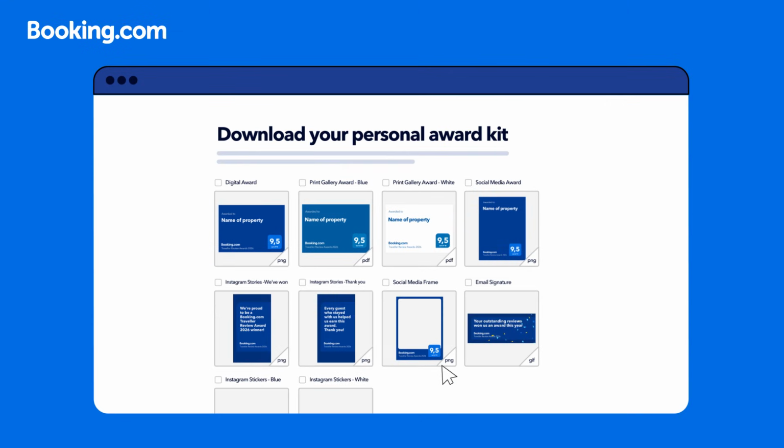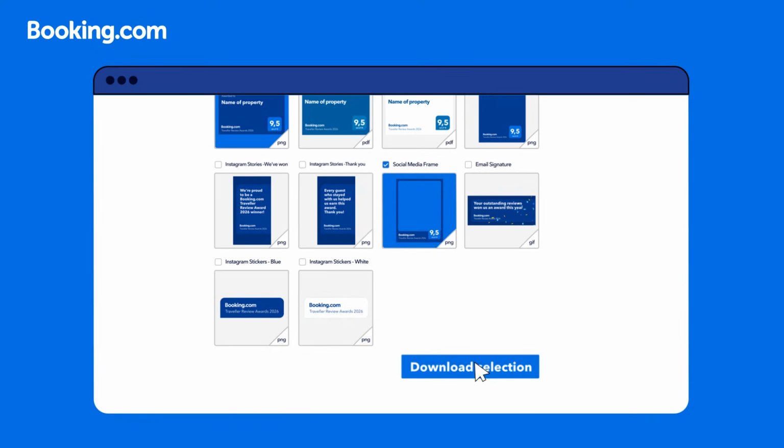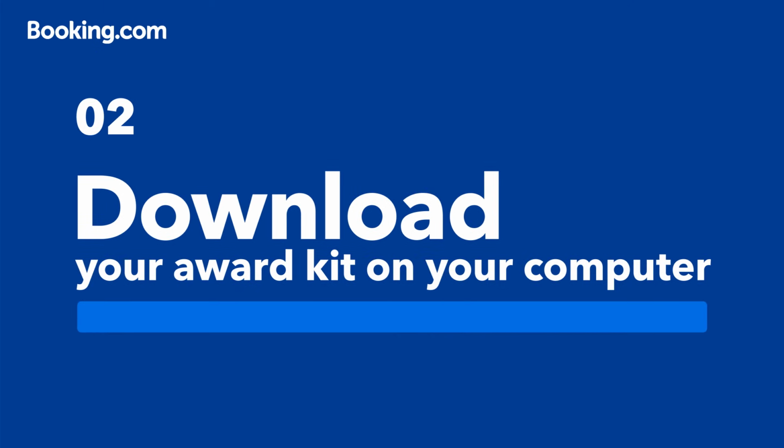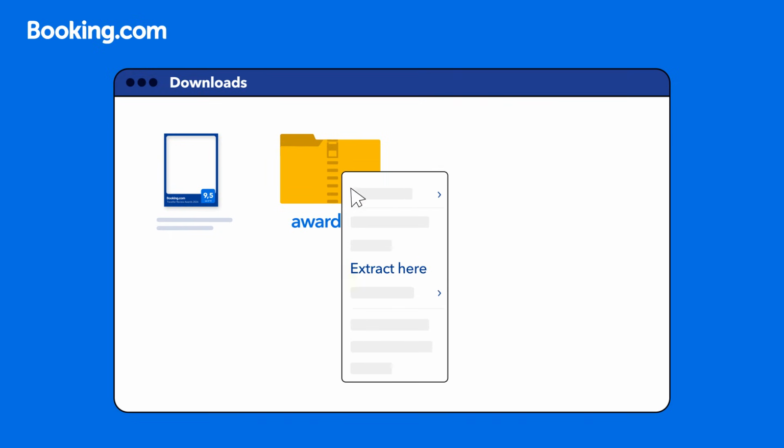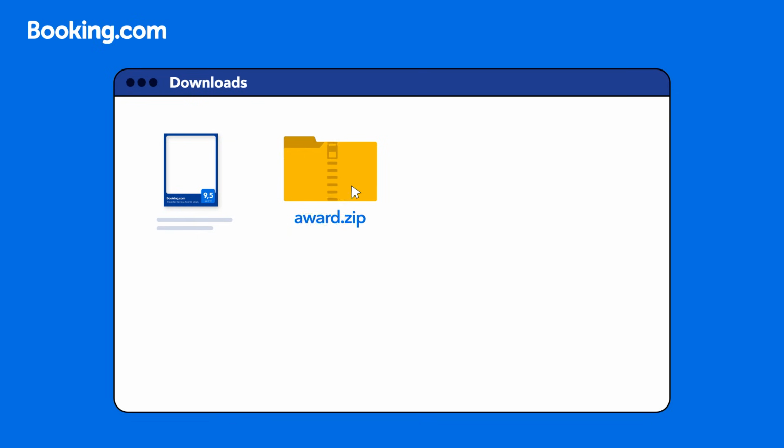Your personalized award kit will appear, allowing you to select which assets you'd like to download. If you choose to download a single asset, it will automatically save to your computer's downloads folder. If you select multiple assets when you download, they'll be saved together in a zip folder. Simply right-click and select Extract here, or double-click if you're on a Mac.